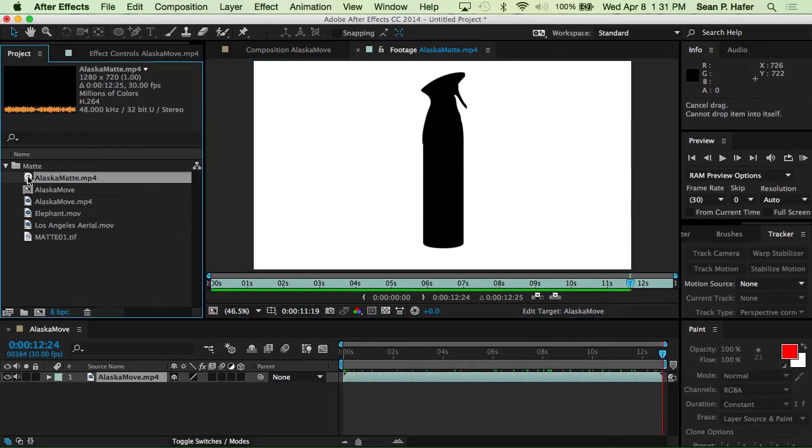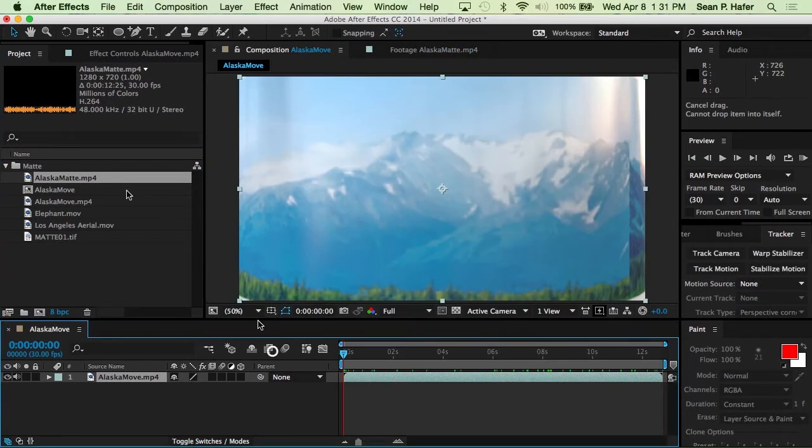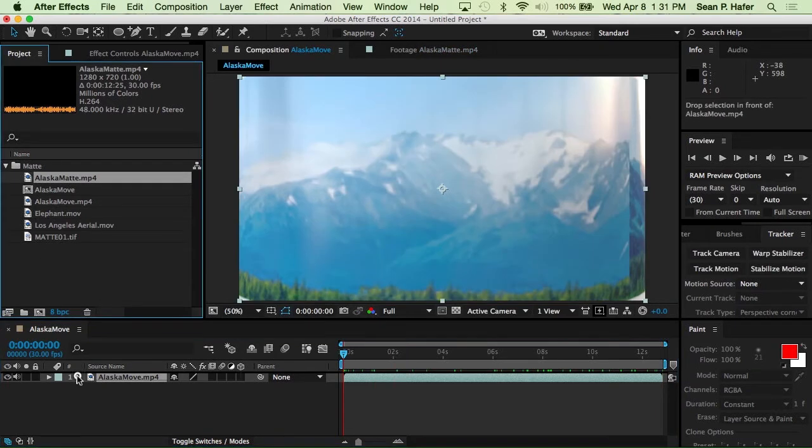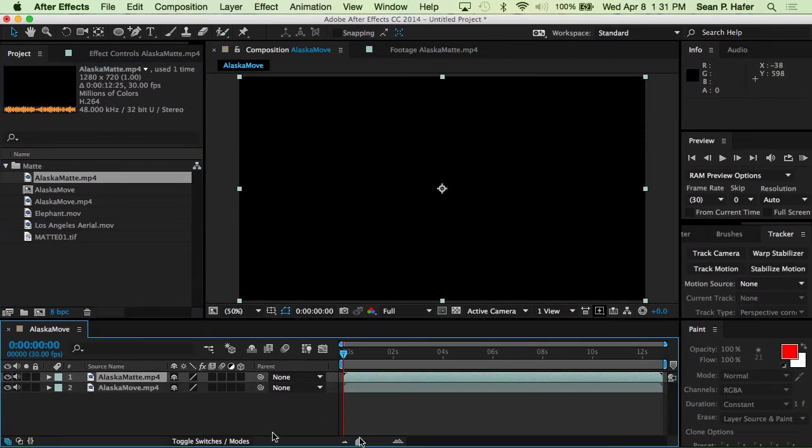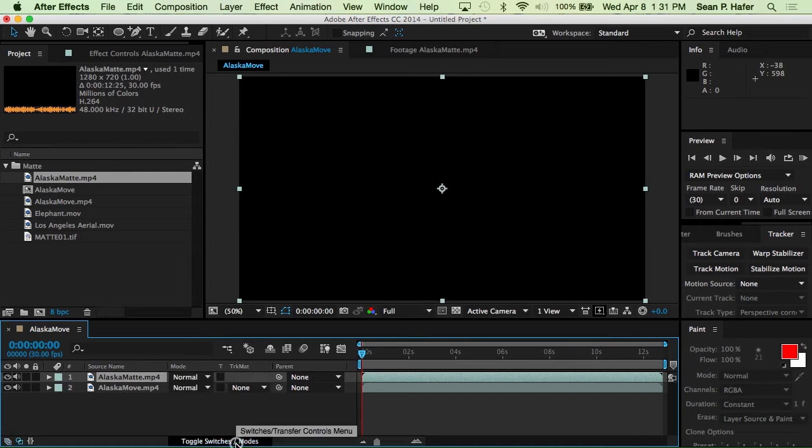So if I bring this down, Alaska Matte, let me come back to the beginning so it goes where we want it, and I'll drop that on top. So on your toggle switches and modes, when you're in the modes mode, that's where you have your always rasterize, or your 3D layers, or your motion blur. And if we hit modes, this is where we get track mats. So basically, a track mat could be an animated series of these.